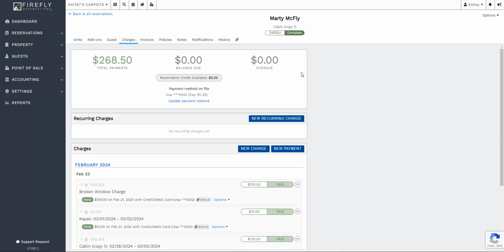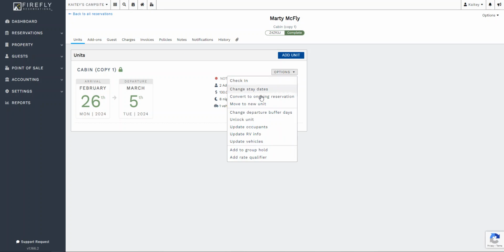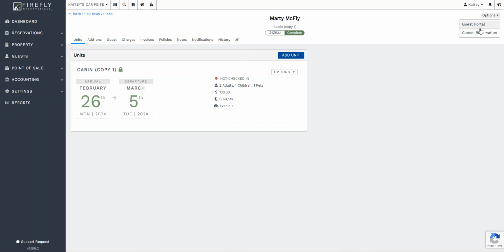Those are some of the pretty common changes that happen with a unit. Again, if there's others that you need, you can click options and change. If you needed to add the unit, you could do that. And if you needed to cancel, you can also click cancel reservation up here.